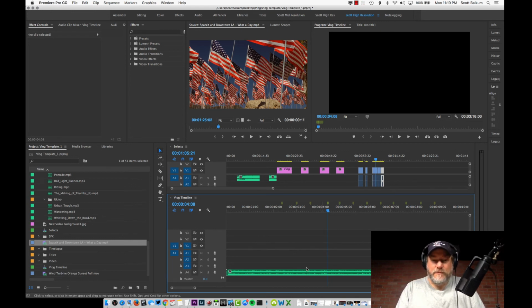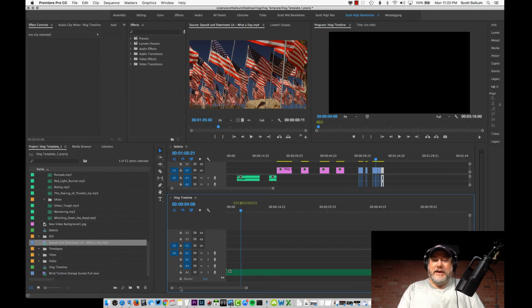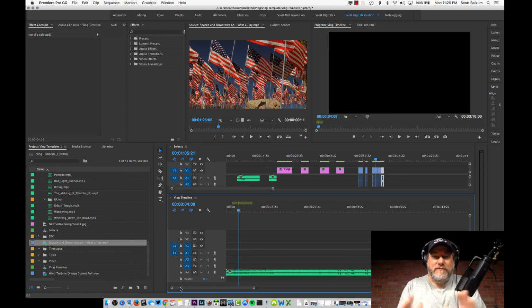Here's something cool. Put your cursor down here with horizontal scrolling. Oh, now I can scroll through the timeline. Hey, that's kind of cool. Put it right on top of your timeline scrubber. And now I can expand and contract the viewable area of the timeline.